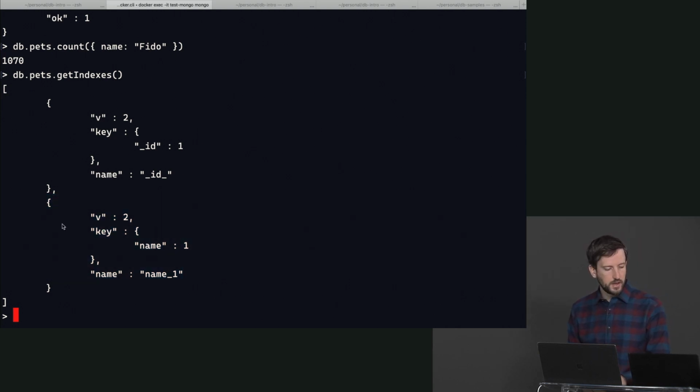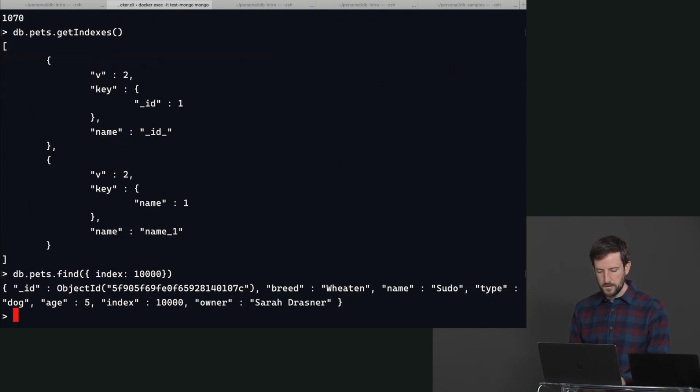Let's talk about something else. Let's talk about unique indexes. So right now, in our database, you can have duplicates. In fact, here's a good example, because I think I did this earlier. db.pets.find index 10,000. Oh, no, okay. So I actually only have one item with index 10,000, but this index should be unique, right? No one should have the same index in this particular collection. So we want that to be unique.